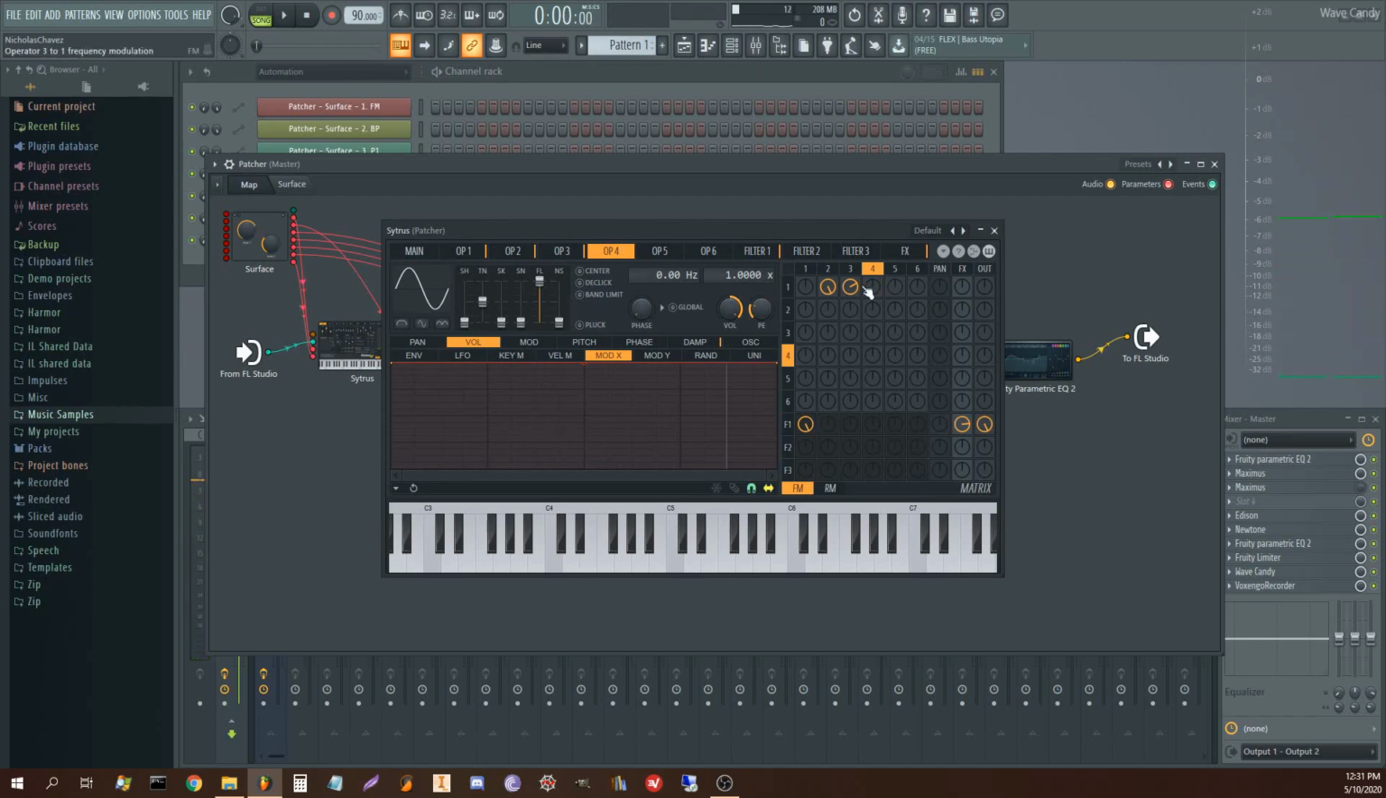You know what, that was actually pretty gross. Let's take operator 3, which is at the same frequency as our bass oscillator being modulated, and let's use it to slightly modulate operator 2. So we're gonna do a bit of that.